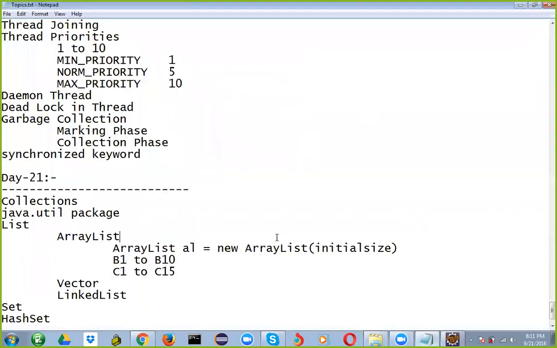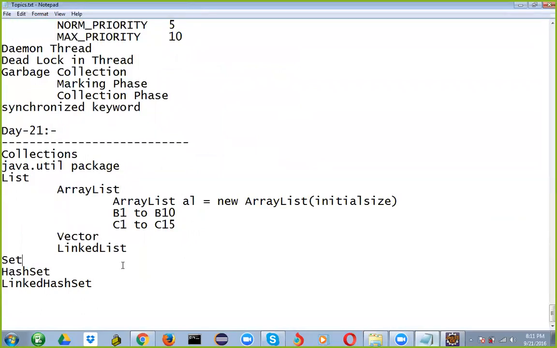If you go for Vector, ArrayList is the latest version, from version 1.2 of Java, and Vector is the 1.0 version, which is the legacy, older version. Vector, ArrayList and LinkedList are implementations of the List interface. List is an interface, and these are classes. We just saw one implementation, ArrayList, and Vector is another implementation, an older version of it.